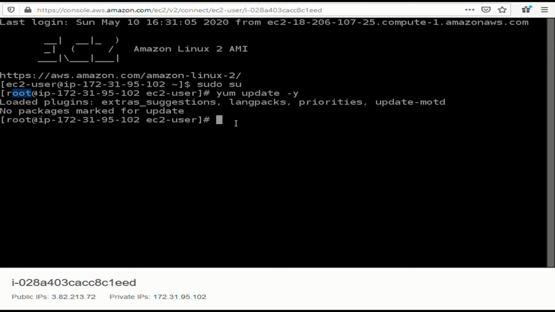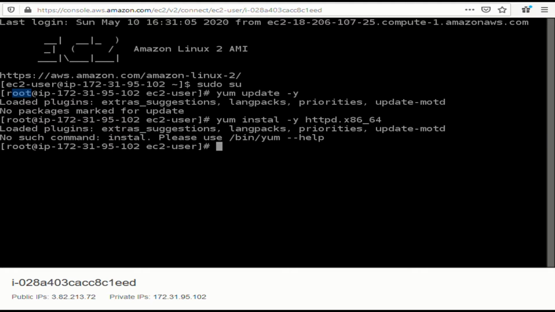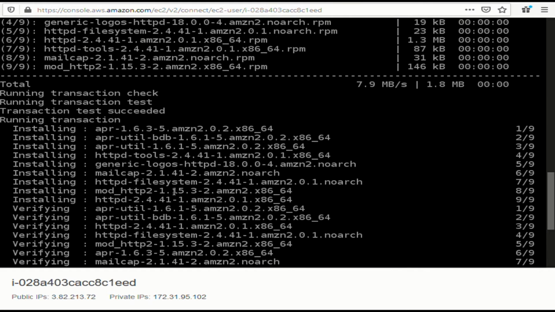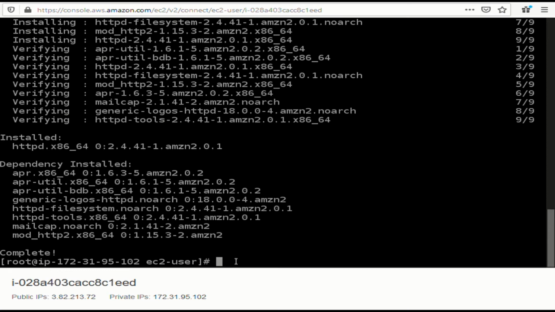The next thing to do is yum install -y, which is yes, httpd.x86_64. This is going to install the Apache Web Services on my running EC2 instance. The Apache Web Services package name is httpd.x86_64, the 64-bit version. That is what I want. Let's see. As you can see, there's a mistake in the spelling of my install. Since I've changed it, now the Apache Web Services has been installed on my Linux AMI EC2 instance.